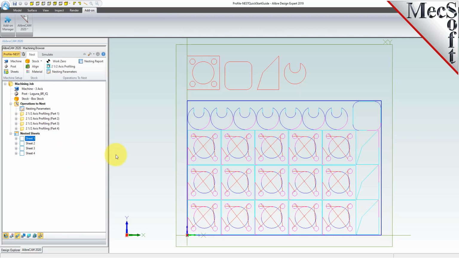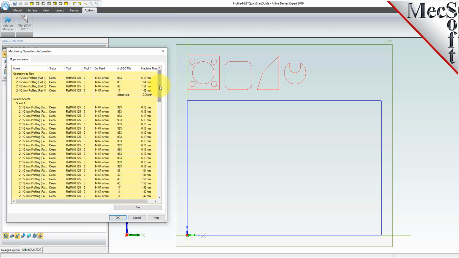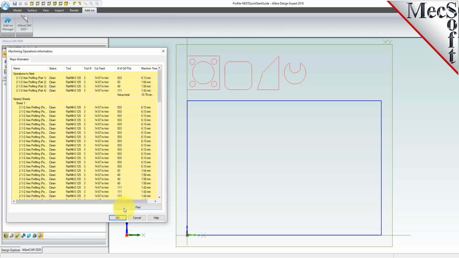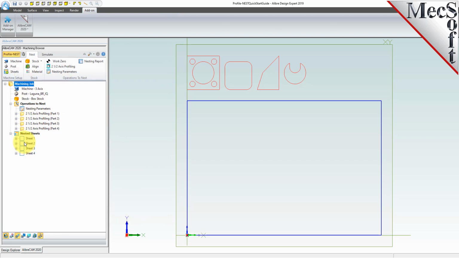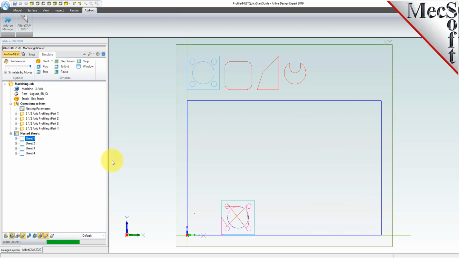And then at this point, if you're familiar with our milling module, you know that you can get information about your operations. You can get estimated machining time for each of the operations, and you can get it for the entire sheet. And it'll list all of the operations in that sheet, or you can do it for the operation and get information on all of your sheets. Okay, so let's close that.